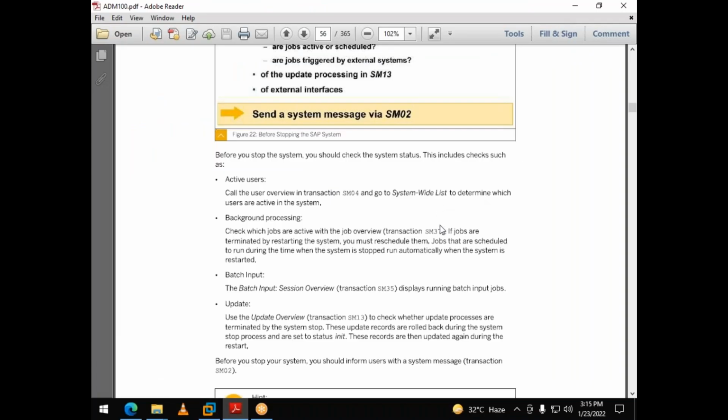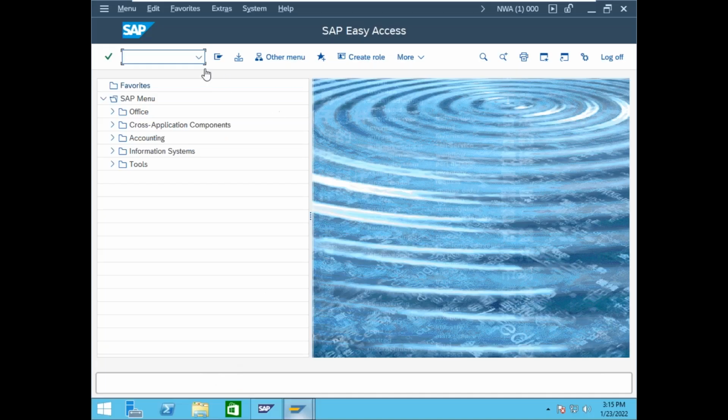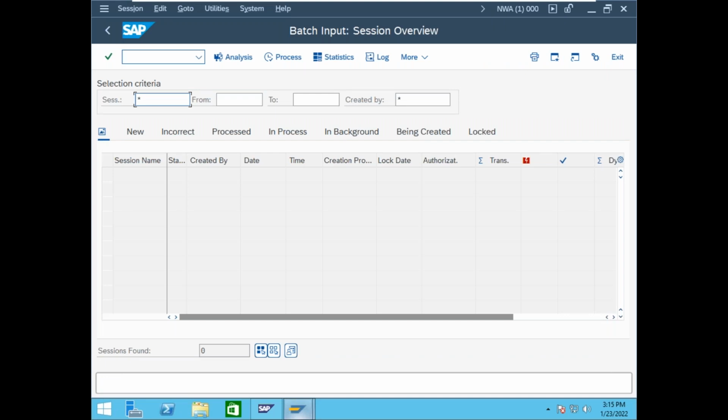Next. And one more T code is there. SM35. Display running batch input jobs. Is there any running batch input jobs? SM35. There are no batch input jobs running in this system.